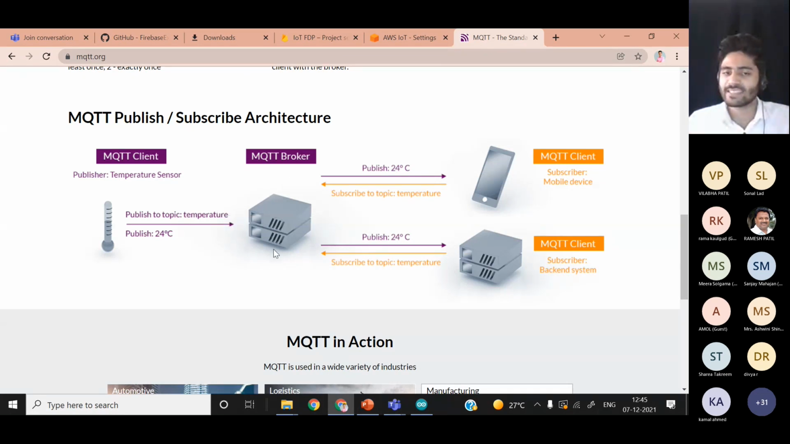So in our case, the Tesla board can be used for publishing as well as subscribing. It means we can send data using the Tesla IoT board, and we can receive data as well.